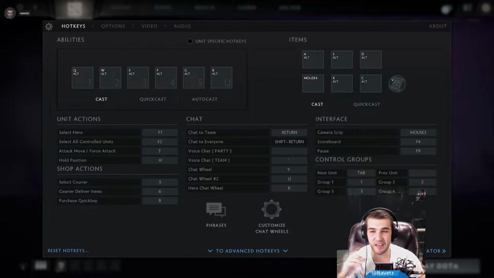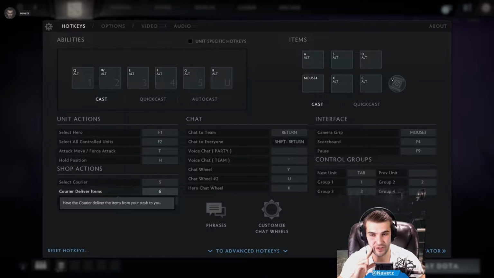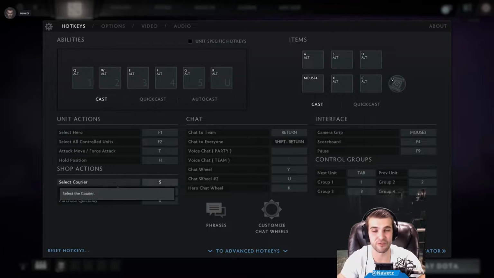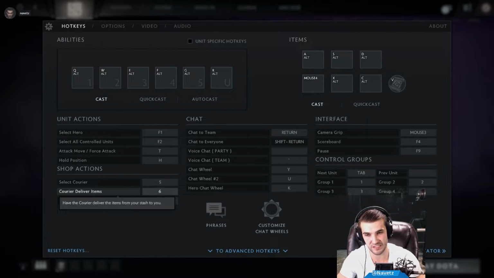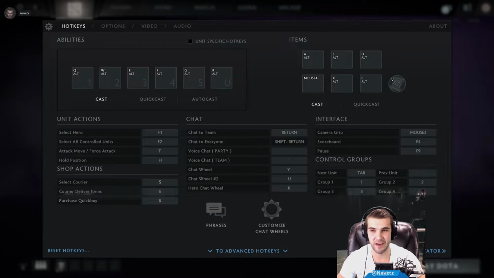You need an item or a key to select your courier, and one to have your courier deliver your items to you. You can go ahead and select any keys that you like, preferably 2 that are next to each other. I select 5 and 6. 5 whenever I need to select the courier, 6 to have him bring stuff to me. And purchase quick buy. This is the stuff that you put in your inventory slots for items, so you can buy out before you die. You do want to set this. I have mine set to B.